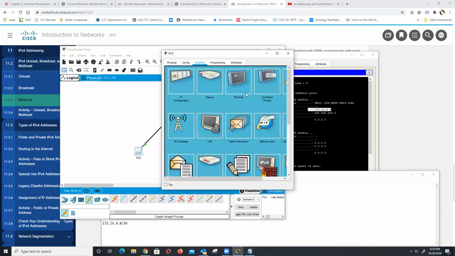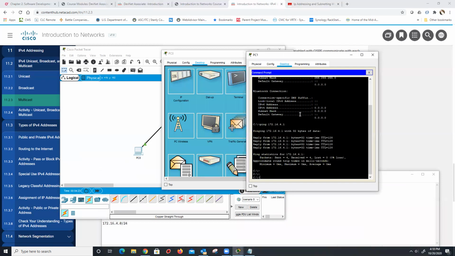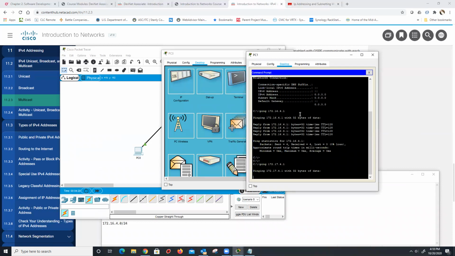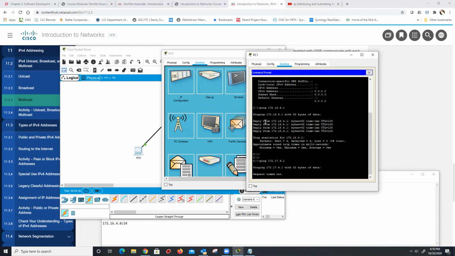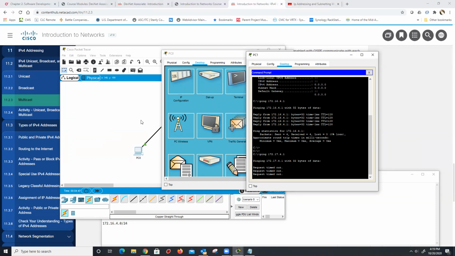Now watch what happens when I do this. If I go in here and make this 172.17.4.1, watch what happens when I try to ping it. If I try to ping 172.17.4.1, it's going to fail, because now these two hosts are on different networks. One of them is on 172.16.4.0, and one of them is on 172.17.4.0. The only way to get between networks is with a router. So I'd actually have to have a router in here in order to route between these two.